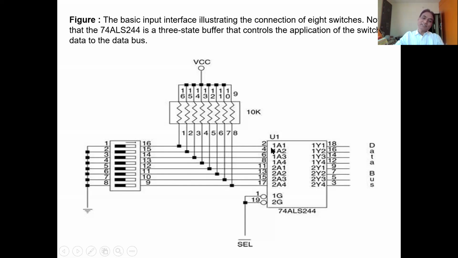If output is similar to input, then why is this needed? To enhance the current capacity, as I mentioned earlier. This is one of the input interfaces. Without this, you cannot interface any device. If you want to interface a keyboard with the microprocessor, you cannot interface it directly. It needs to be interfaced through this basic interface circuit, which is called a buffer circuit.